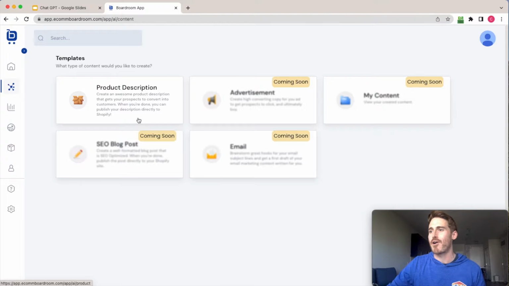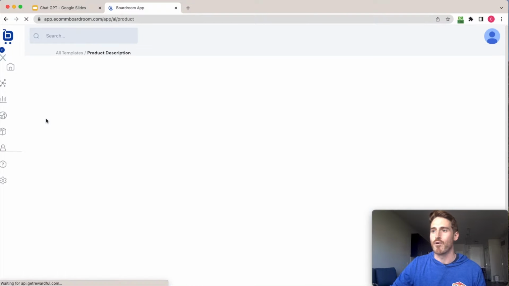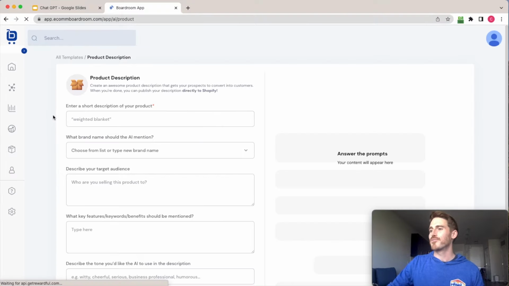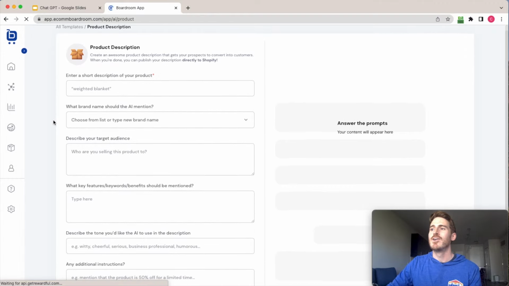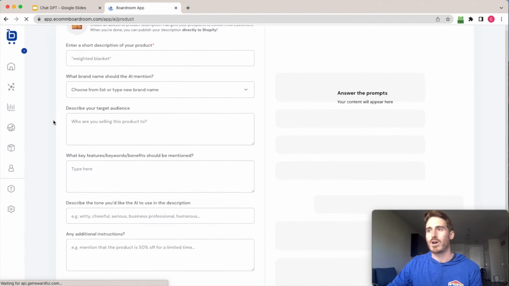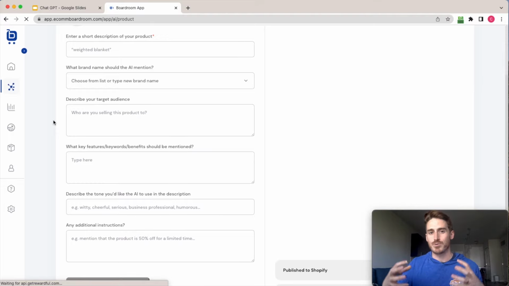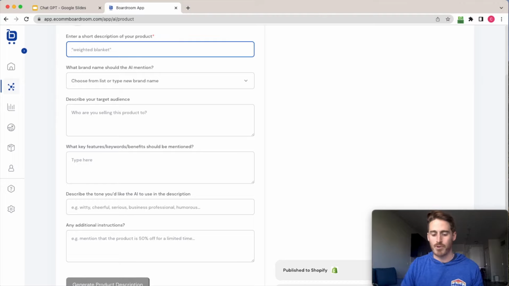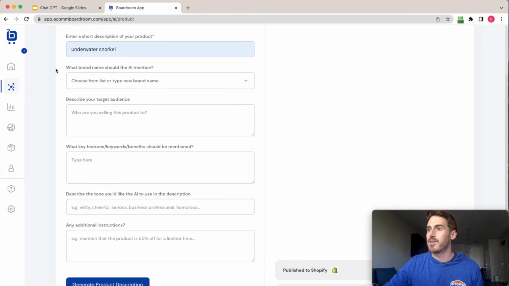But let me just show you the product description flow because it's ready to roll right now. So first you're taken to this page where you're asked a series of simple questions in order to compose the prompt for the AI so that we handle all the instructions and prompting on the back end for you. So you just answer questions about your business and we do the rest. So first, enter a short description of your product. For this example, I'm going to choose a product that I was really selling on one of my stores. It was an underwater snorkel. So I'll just click that there.